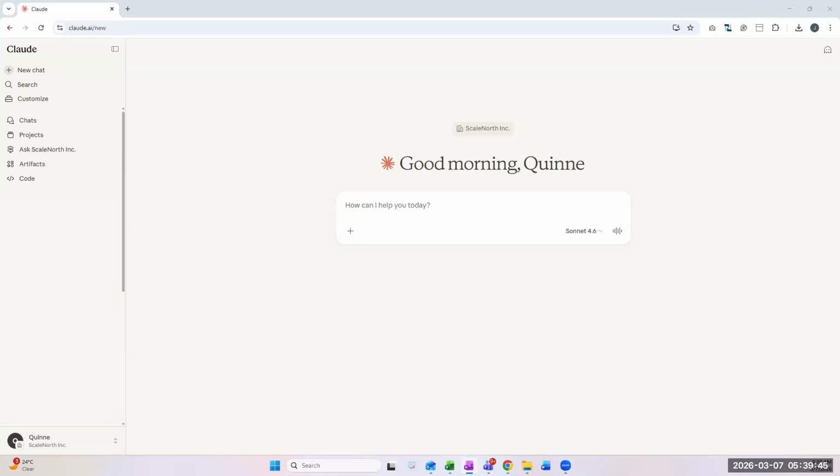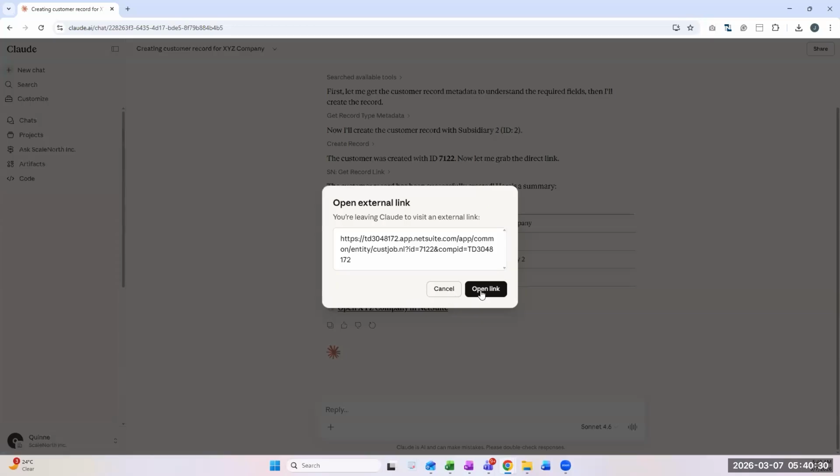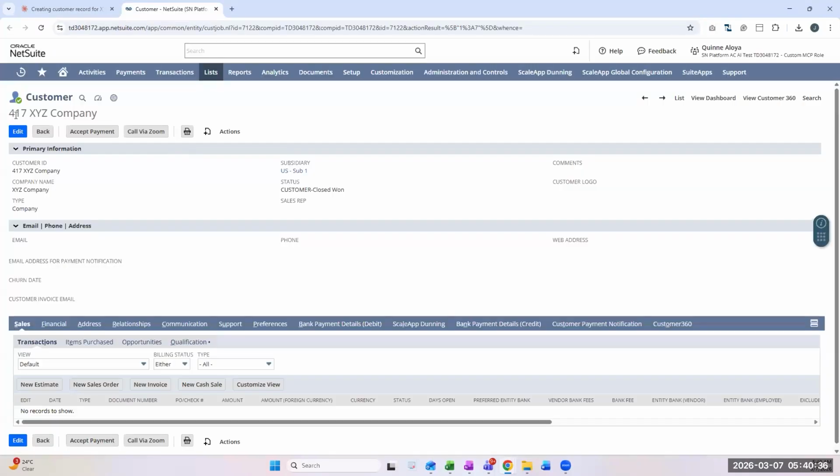Now, let's see how the record tools work in AI Accelerator. This tool enables users to create, view, and update NetSuite records using simple, conversational language, making record management faster and more intuitive. Here's how it works. We'll enter the prompt in Claude, create a new customer record named XYZ Company under Subsidiary 2, and show the link. Claude will process the request and execute the action directly in NetSuite. Once the query is complete, a link will appear so we can quickly review the newly created record and confirm the customer details for XYZ Company.